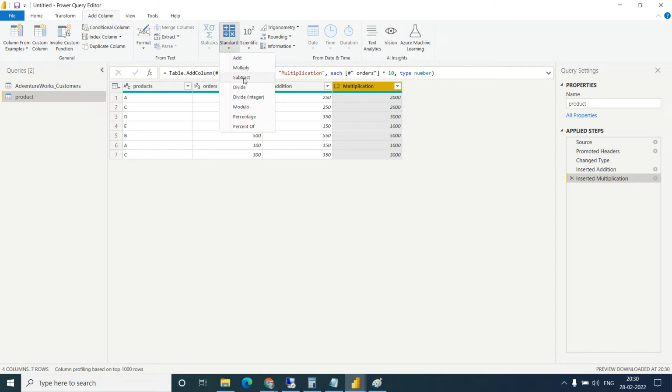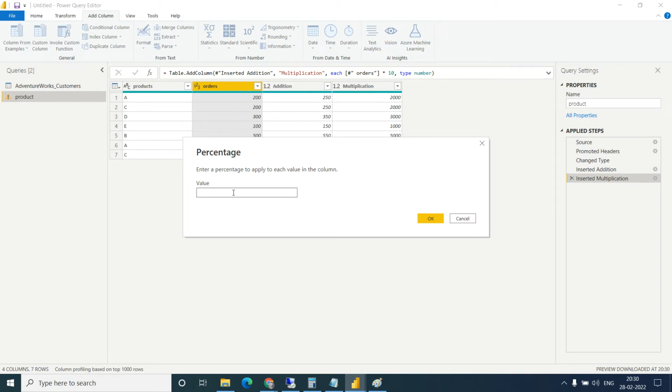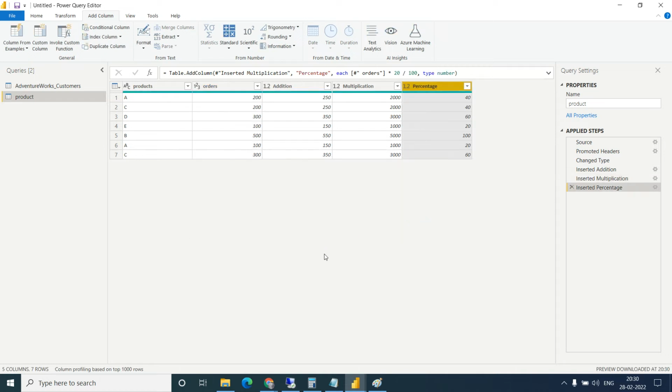Same for subtract, modulo, divide or percent of. Now we will see what is the use of percent of. So let's click on the order. I will not take subtract, divide, integer, because addition and multiplication work the same way here. So come directly to the percentage. What is the percentage? Let's click on this. How much percentage of this value? So let's say I want to add 20. What does it mean if I add 20?